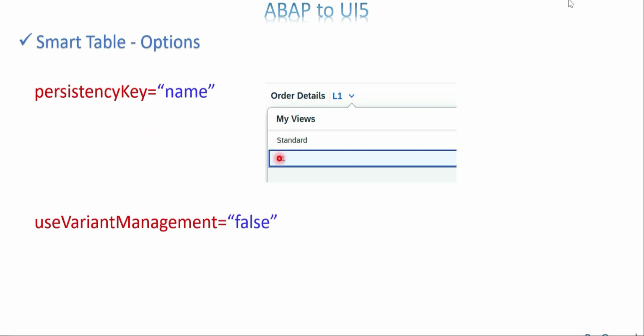Okay, and L1 and standard are based on your code. So based on the code, initially you see only two fields, but you want five fields for your own layout, you can do it and you can save it, and you can keep this also default. There is a manage button, I will show you that as well.